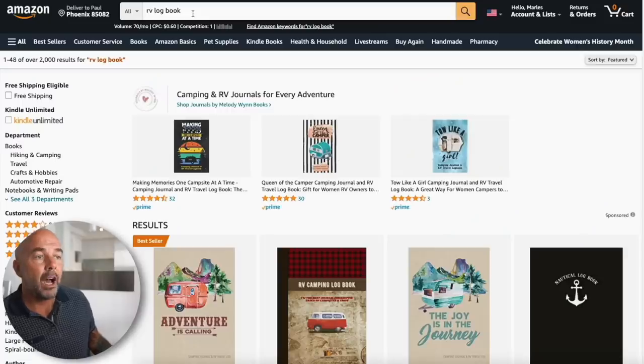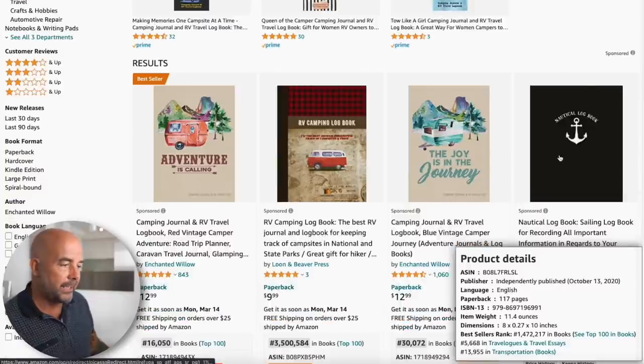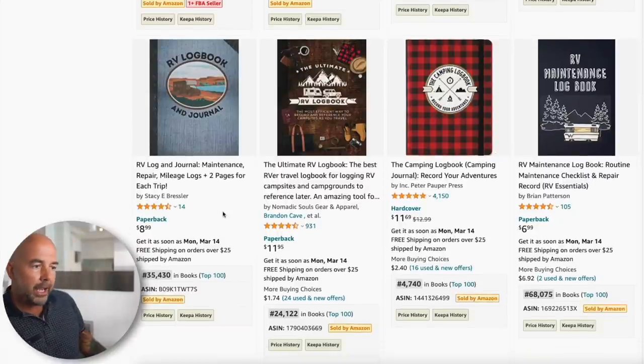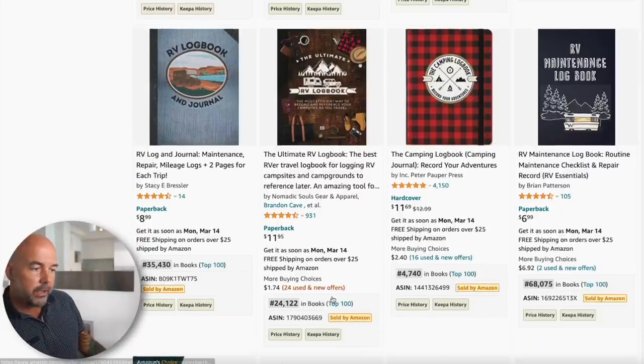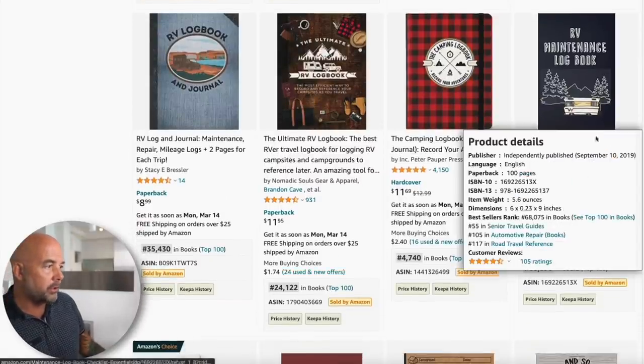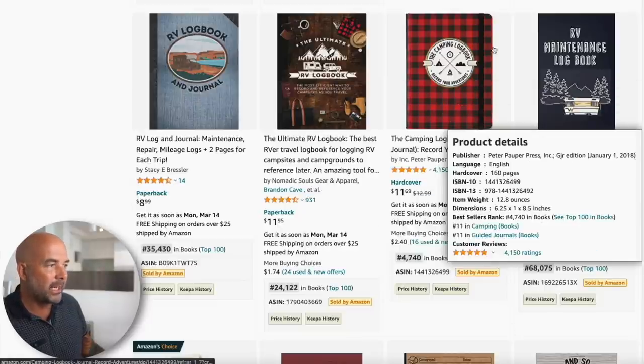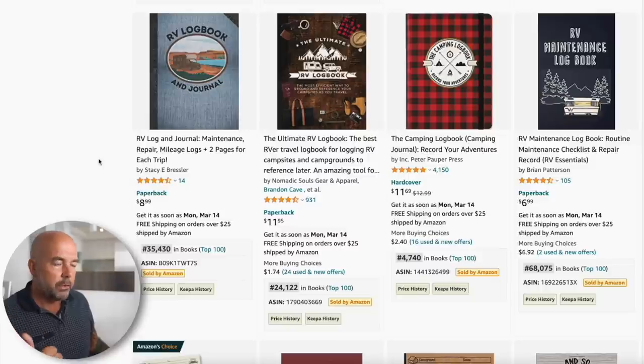Okay, let's get onto some of the more smaller niches from my little black book. And this will give you some ideas as well for niches. Okay, RV logbook. This has come off my list. Let's have a scroll down. Ignore these sponsored ones for the moment. Okay, let's have a look at this first row. Less than 300,000, 24,000, that's good. And we've got this one here, RV maintenance logbook at 68,000. This one here is a camping logbook. So the sale's being made.